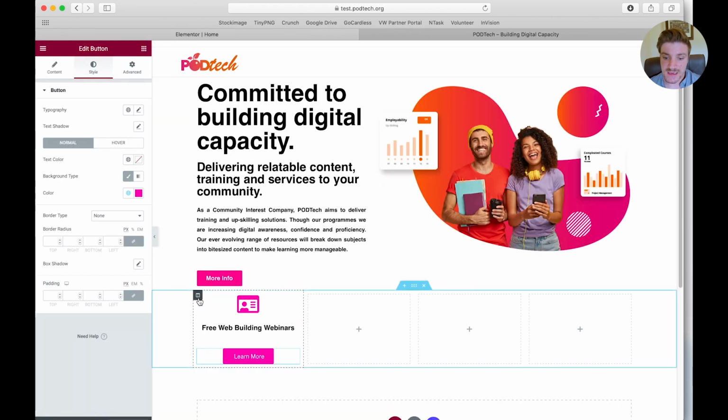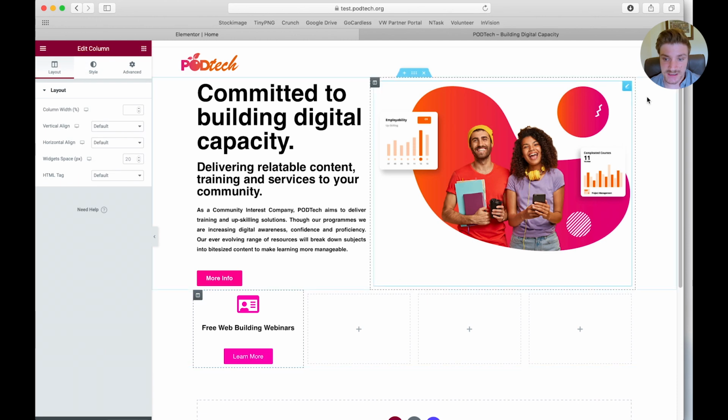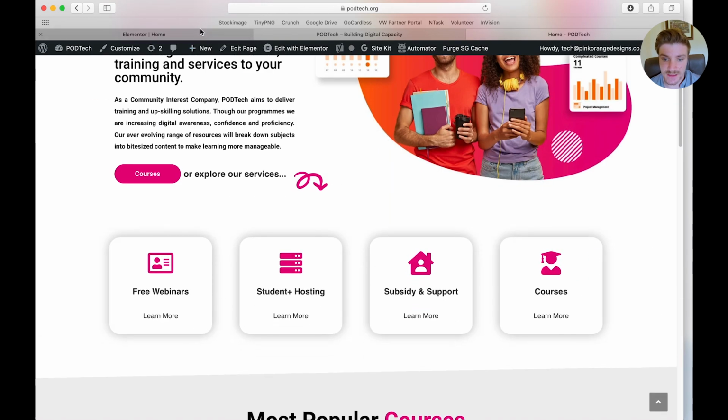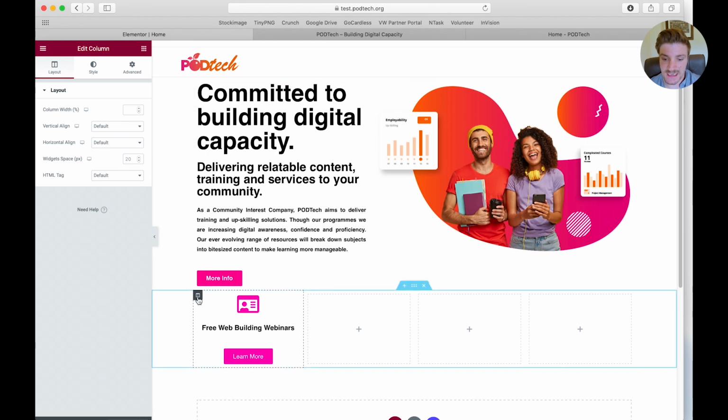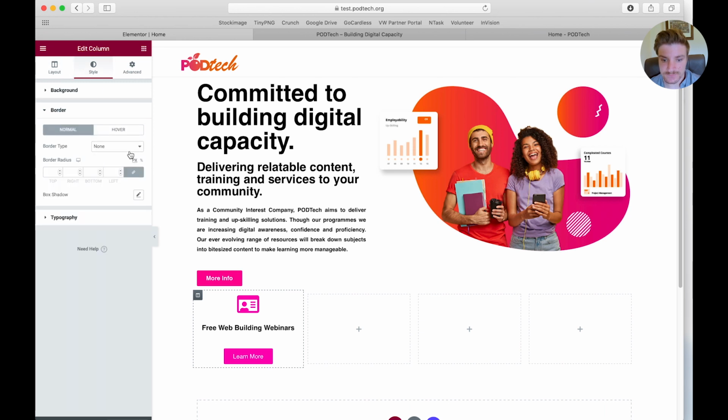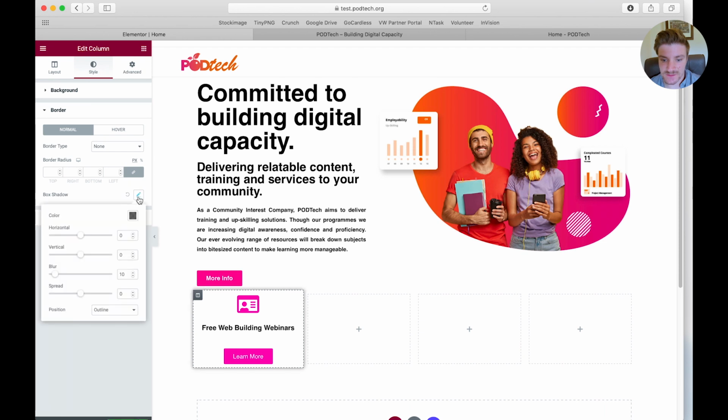So next we're going to create the shadow, which we can see here. So let's do that. So for that, we need to select the column, which is this gray box here. And then come to Style, Border, and we're just going to tick this here, which gives us a box shadow.